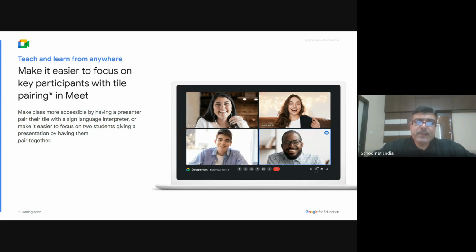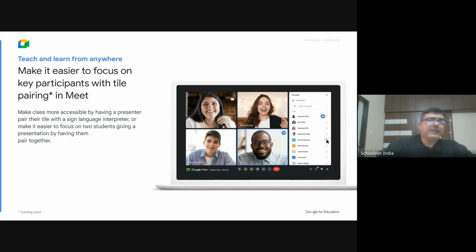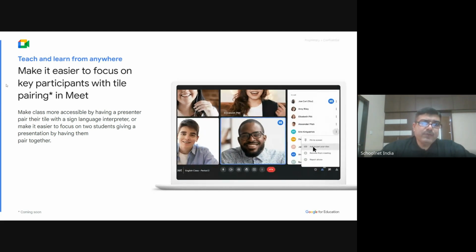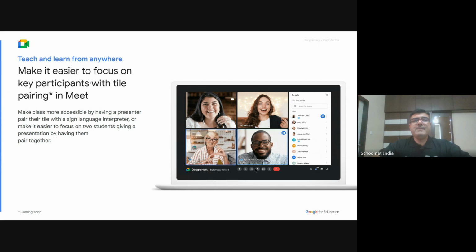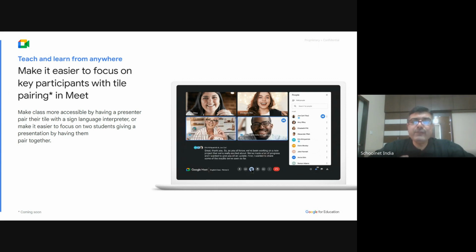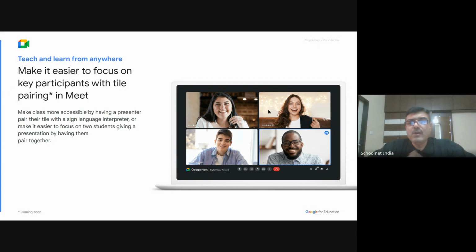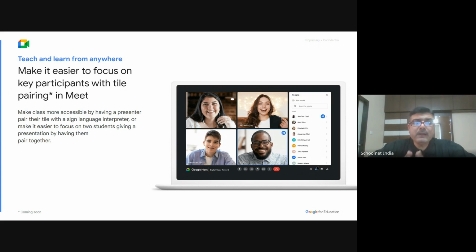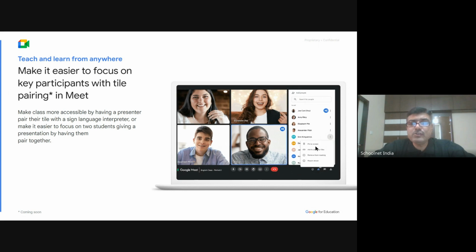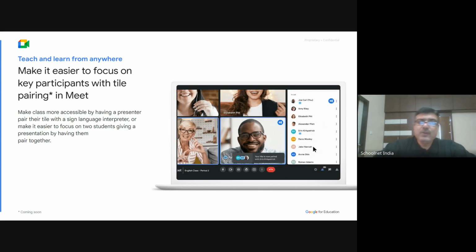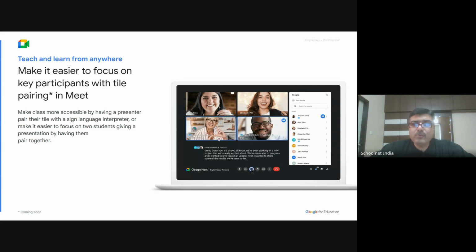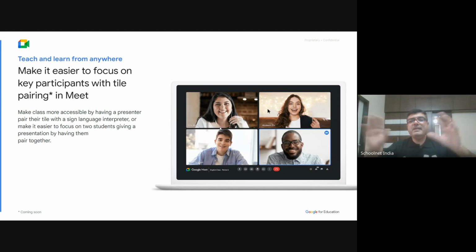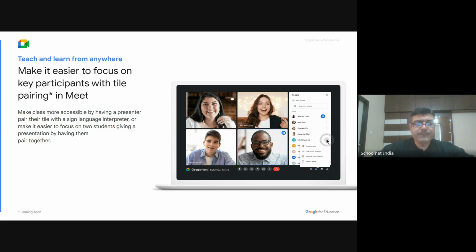So we'll be exploring those in detail. Okay. So making it easier to focus on key participants with tile pairing in Meet. So this is a very big, basic, easy feature. Like if two people are collaborating, or if two people are actually presenting, then these two people can have pair. So here you can see in the video that bottom two users have been paired. So anybody viewing the Meet will be viewing both these two persons simultaneously.